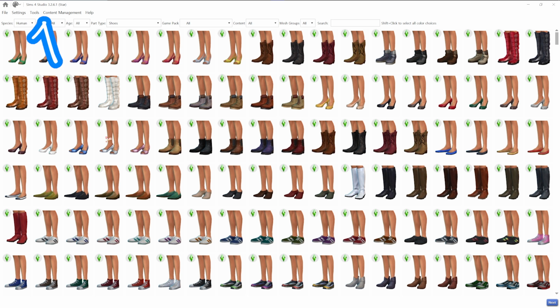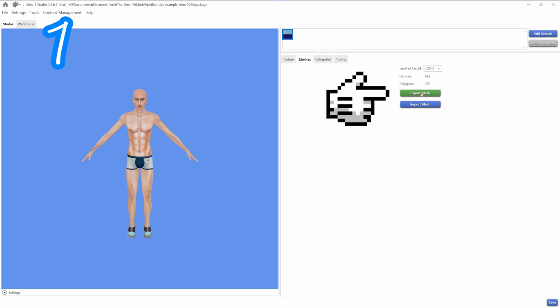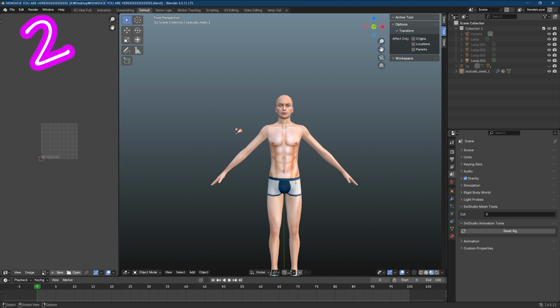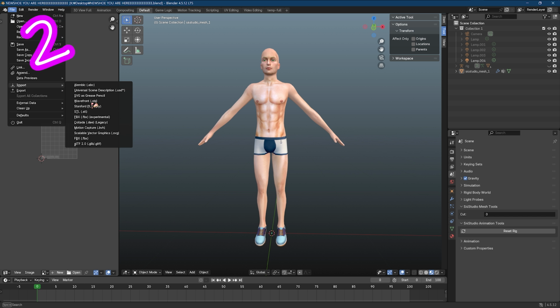1. Make or download something. In Sims 4 Studio, create 3D mesh. Pick something similar. Export mesh. 2. In Blender, import your item.